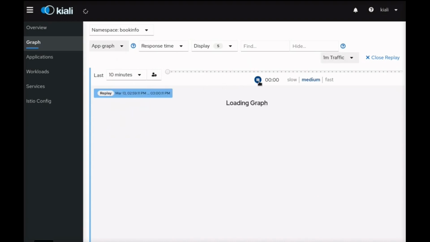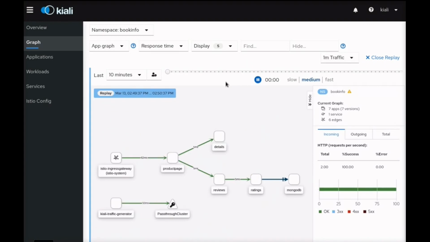So I'm going to click the play button here, and now it's loading the historical data and it's starting to march forward. It's replaying the graph at what it looked like in the past, and you can see the timeline going 2:50, 2:51. We can speed up the animation, and the timeline clicks forward, so you can see what the mesh looked like in the past.